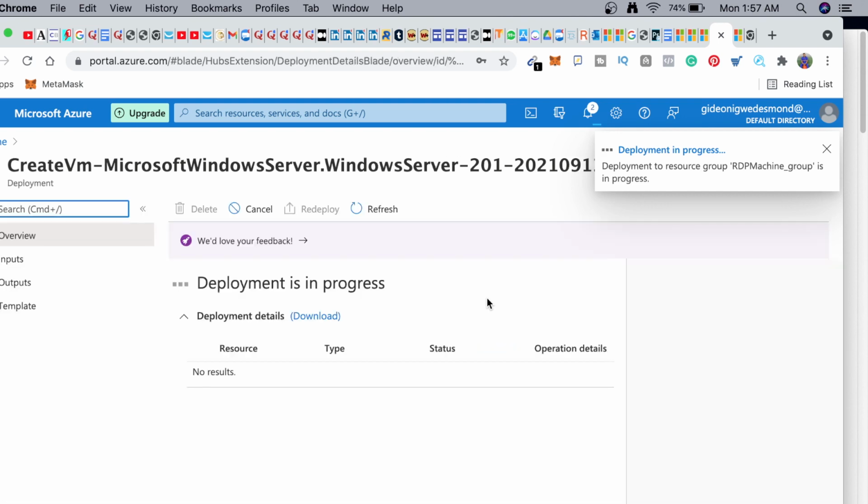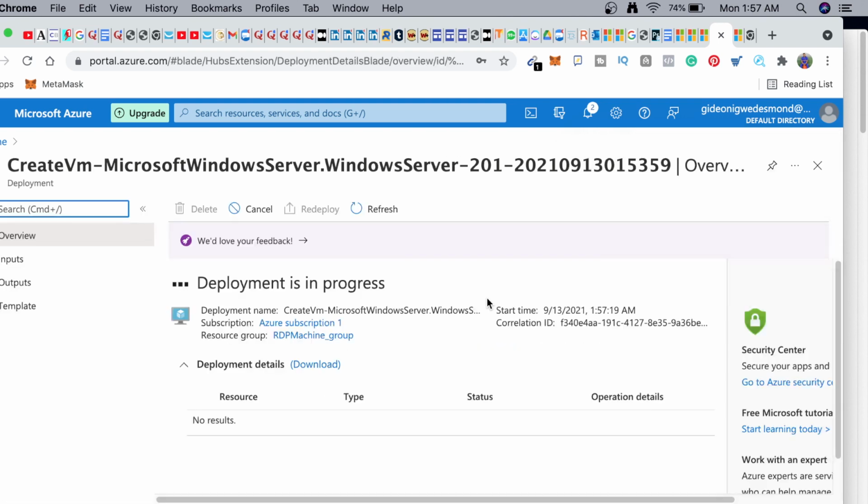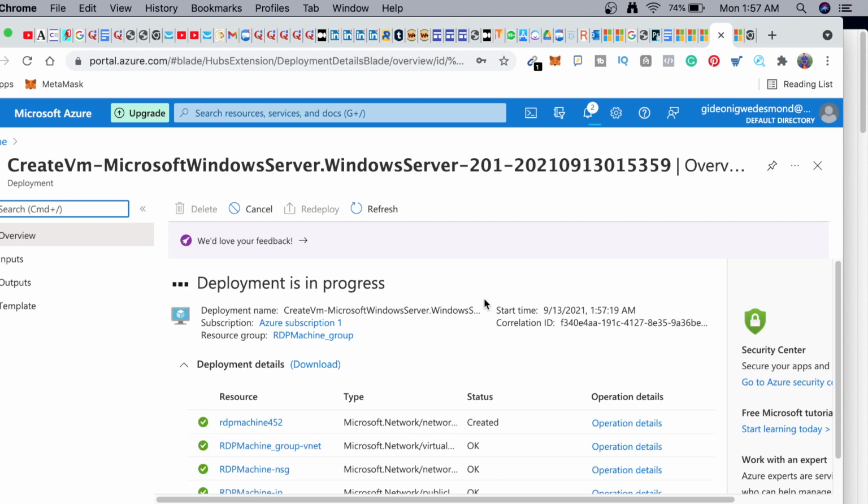Okay, now it's going to show us deployment is in progress. So let's wait for the deployment. This one is going to take a few minutes, like 2 or 3 minutes. And as it's showing, things are going to be dropping here. You're going to see RDP machine. The different resources are going to be dropping here. So let's just wait for it.